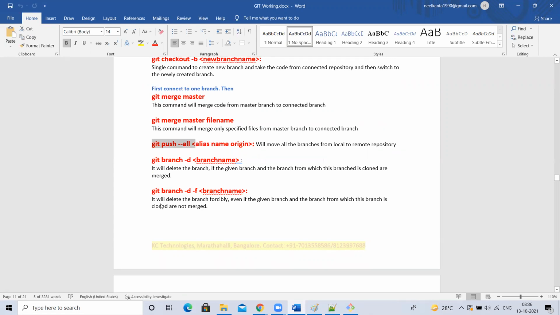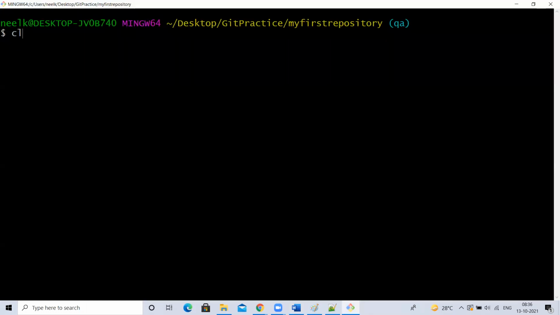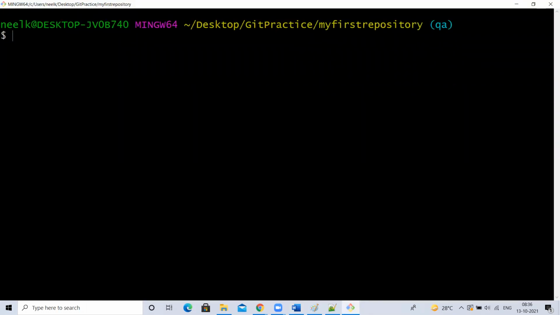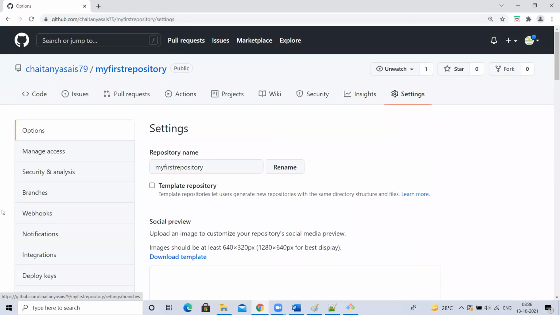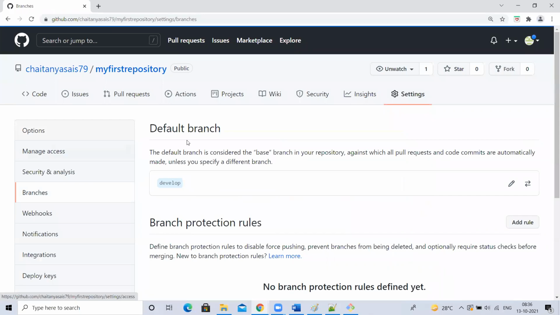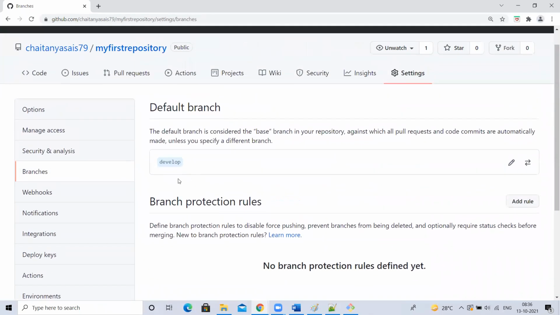Now I want to delete a branch. This is important, a little important. Observe this. I want to delete a branch from my GitHub. It is easy. Go to settings. Somewhere here you can see branches. I want to delete a branch. So where is delete branch?